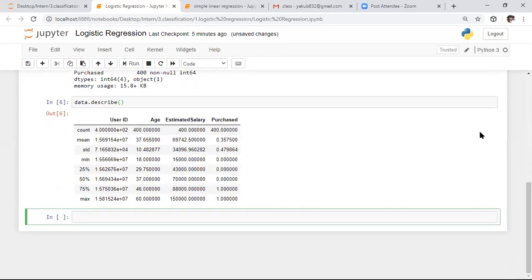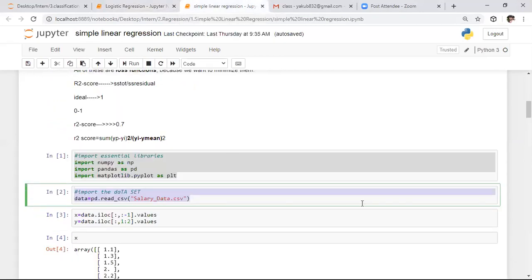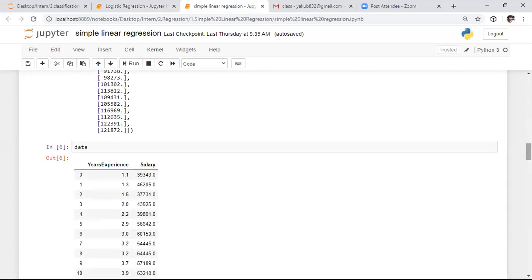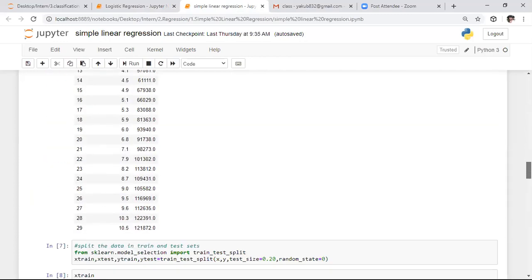After this, what we need to do is split our data set in the form of training and test set. So I'm copy pasting the same step here. I'm not remembering anything, I'm directly copy pasting the code.